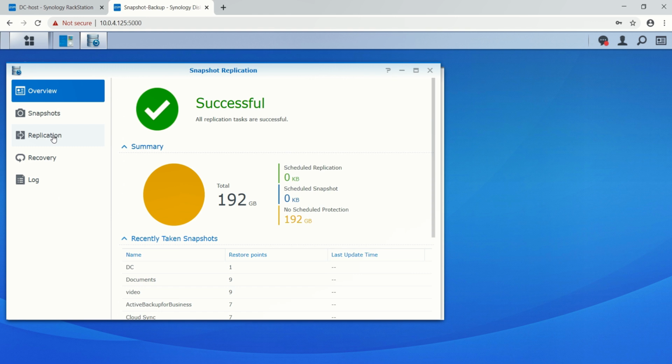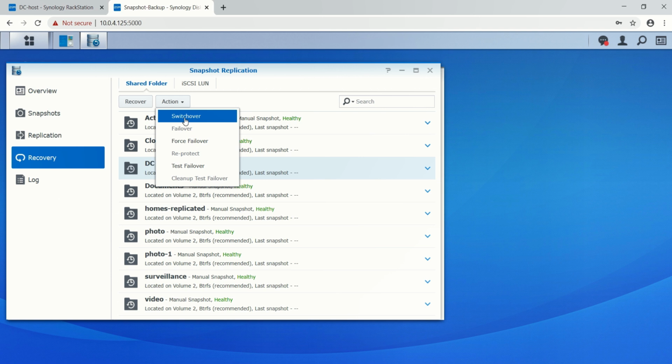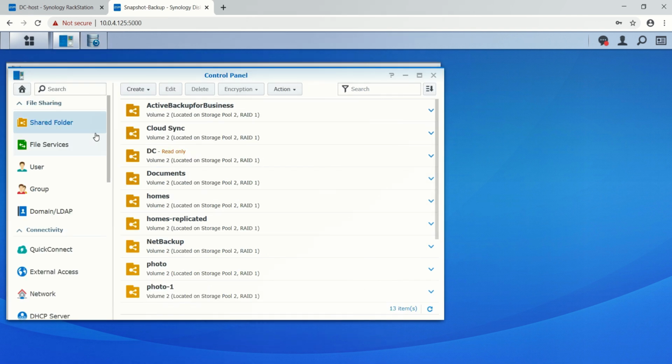If you were to open Snapshot Replication on the other end, you're actually able to get some recovery options, so switch over, force failover, or even just perform a test failover.